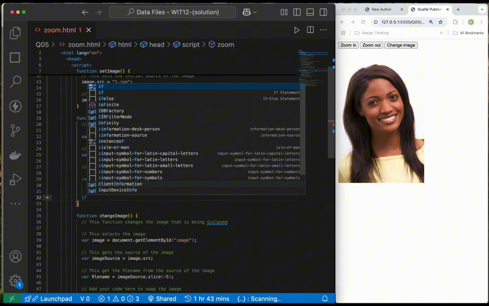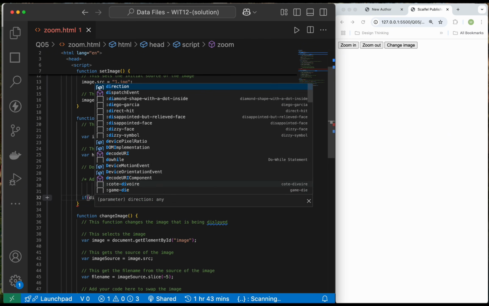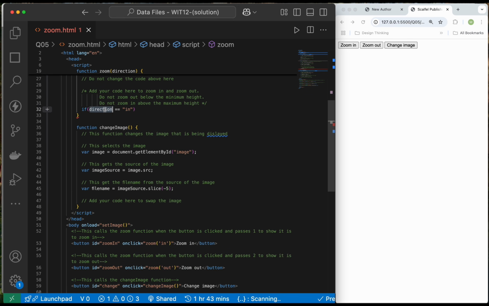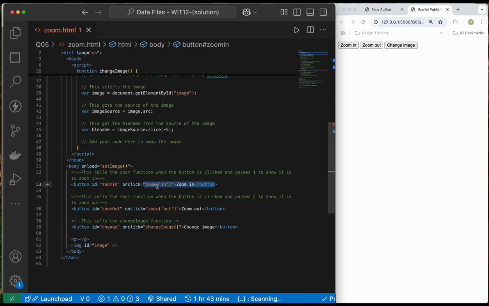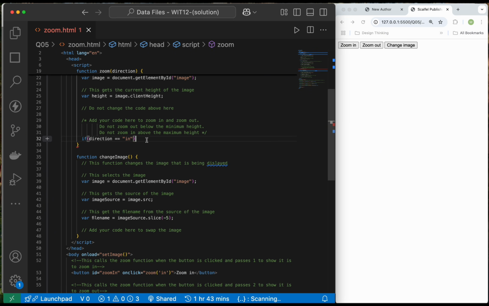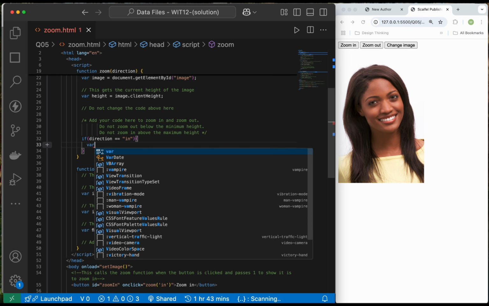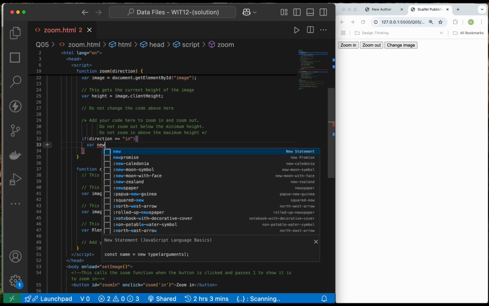So we will add an if direction equals to in, right? Because direction equals to in, this is the in, so they are passing in as an argument. If direction equals to in, then we have to declare a variable where we can add the new height. Each time they will click, a new height will be added to the previous height. So for that thing, we must declare a variable. We can add newHeight.